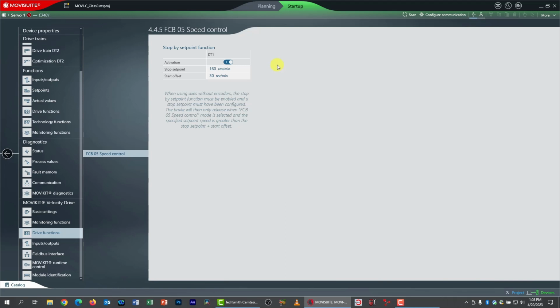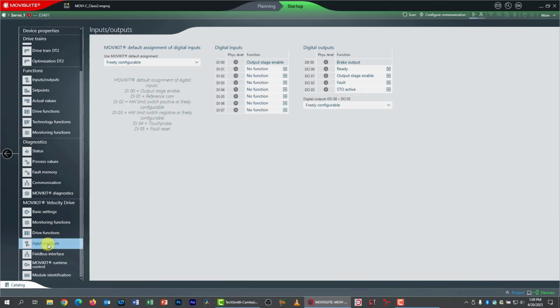All right, moving on. We now need to configure the I/O because the MOVIKIT can use it in several different ways depending on how we set it up. So I'm going to click Inputs and Outputs down here. And first of all, I'm going to change the default assignment to freely configurable. That means I can individually configure every bit. Now, if they're anything other than what they are, I need to change all the digital inputs to no function. That means that the MOVIKIT will have full access to them. They're already set to no function, so I don't have to do anything.